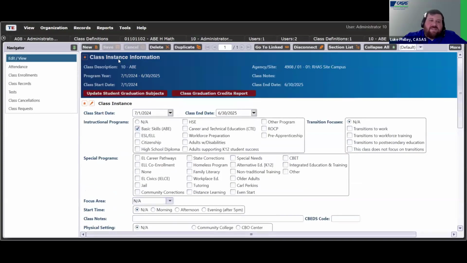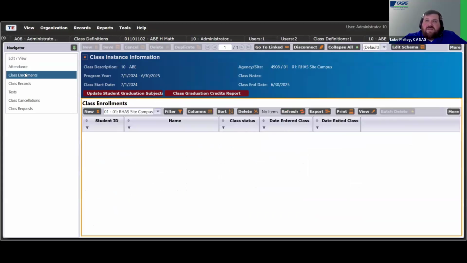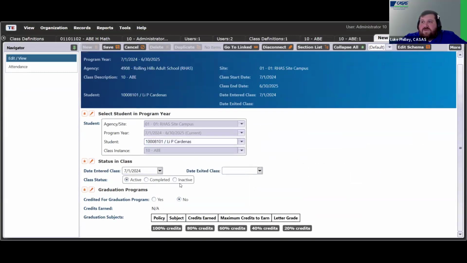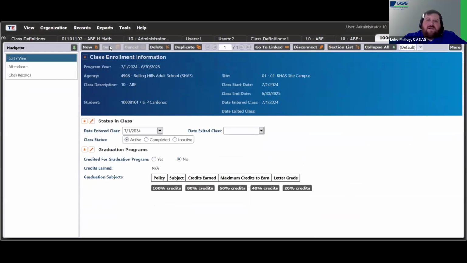So now that we have a class instance, how do we assign students? Well, you have class enrollments, right? So when you go into your class enrollments in that class instance for the 24-25 year, now you can go into new, and now you can select a student and set them up with 7-1, they're active, and now you have a student in there.